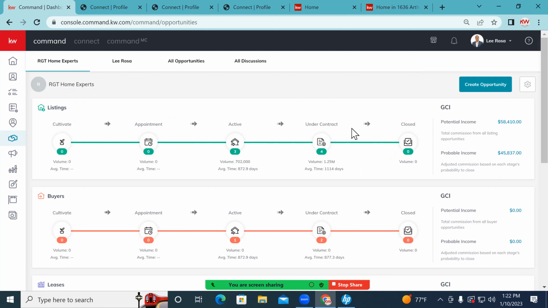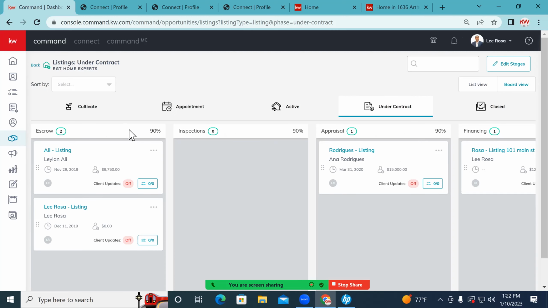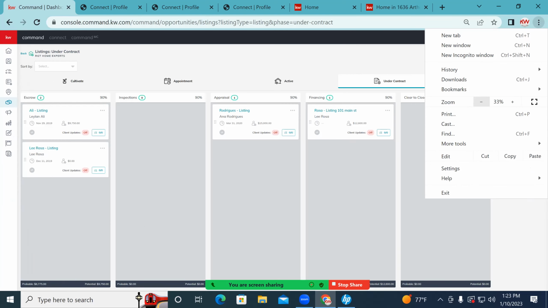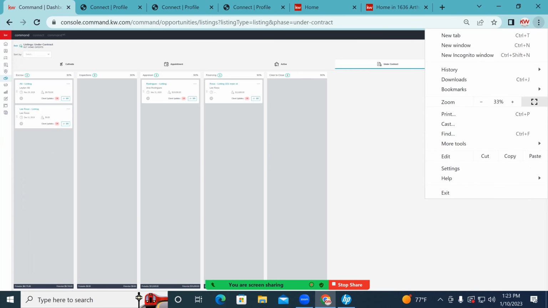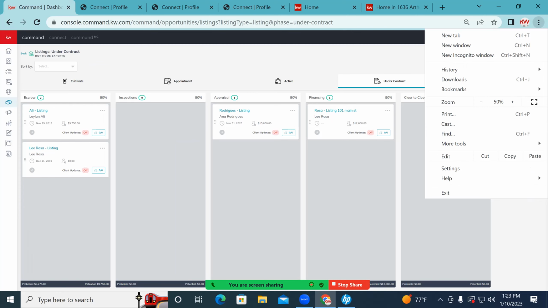There are 5 stages, and inside each stage, you can create a phase. So, under contract, these are the phases under the stage: escrow, inspections, appraisal, financing, and then we have the clear to close.